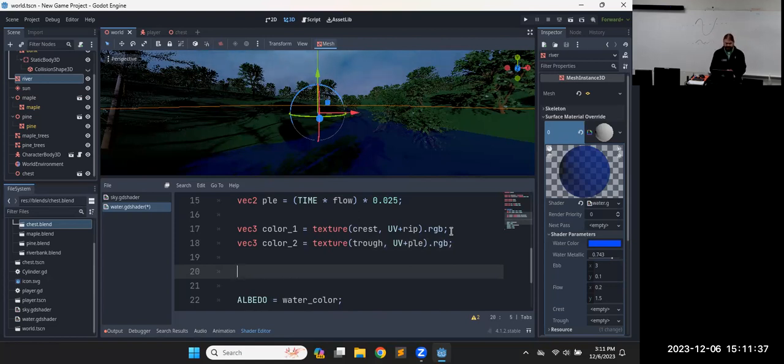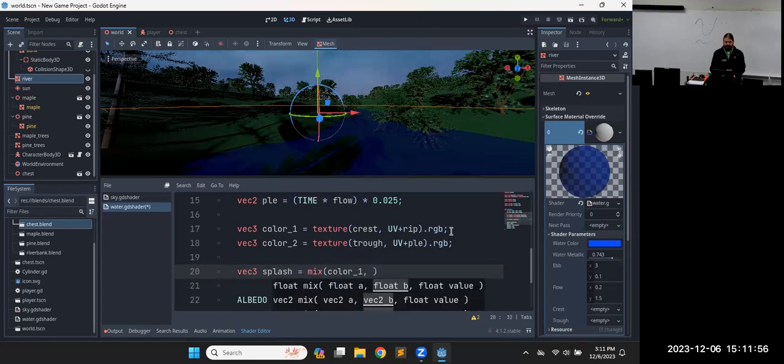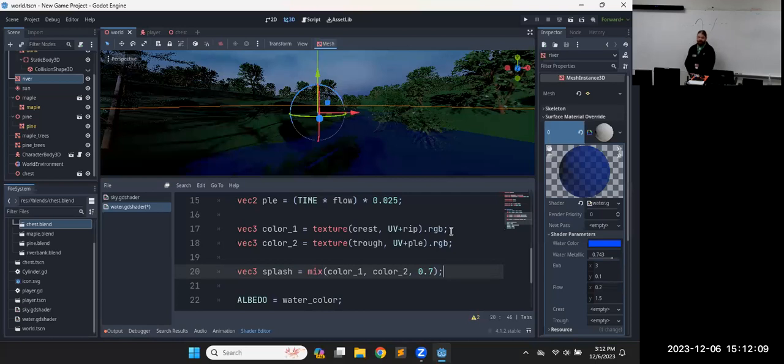And now we can mix this. So effect 3, I'll call it splash. That's a word that fits with ripples. So the splash of our water is going to be a mix of color number 1, color number 2, and some value. I'll start with 0.7, which again would be 70% color number 2, which leaves 30% for color number 1.